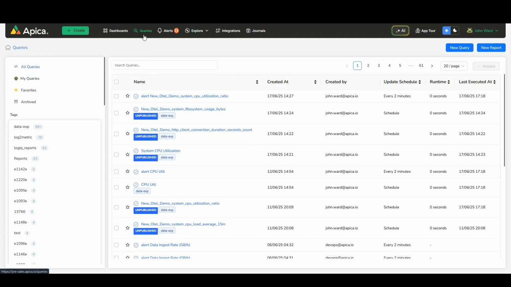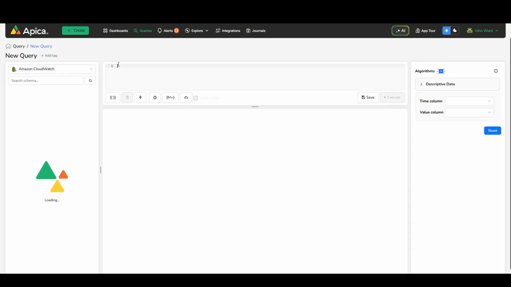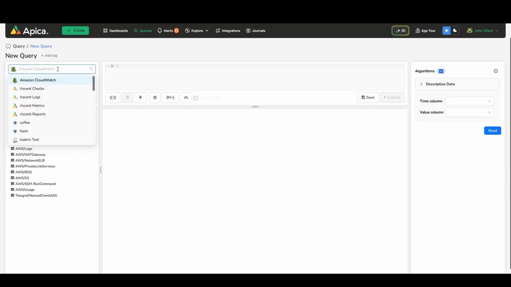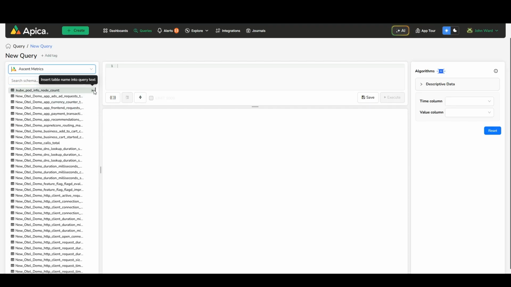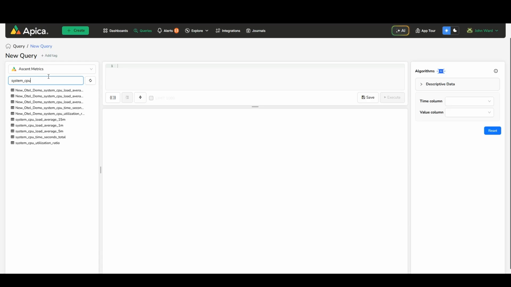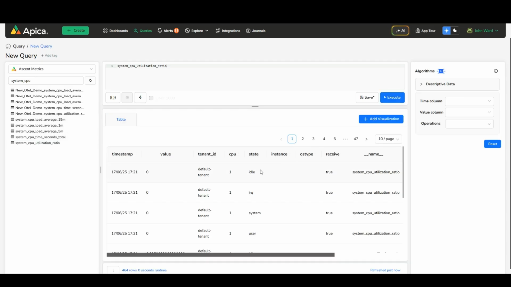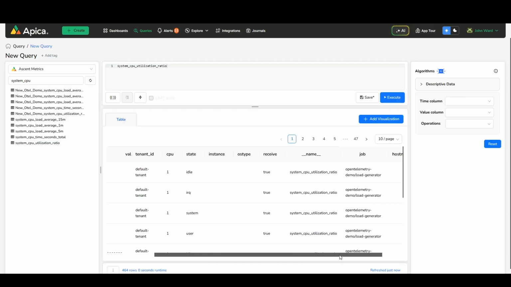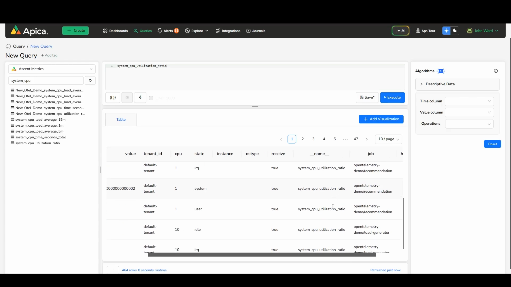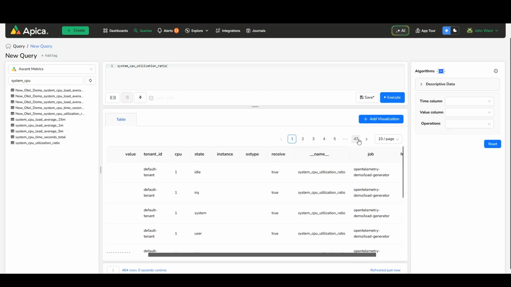To view and interact with these metrics, navigate to the Queries section and select New Query. Once there, you'll see a list of data sources. For our purposes, we'll focus on Ascent metrics. This is the bucket that all metrics feed into, as you can see here in this list. If we wanted to create a query that monitors system CPU utilization, we simply search for the metric and hit execute. After executing the query, a table appears with lots of data and metadata.